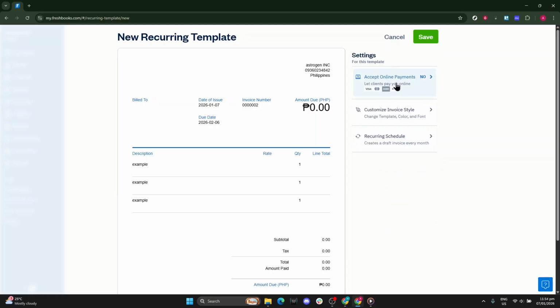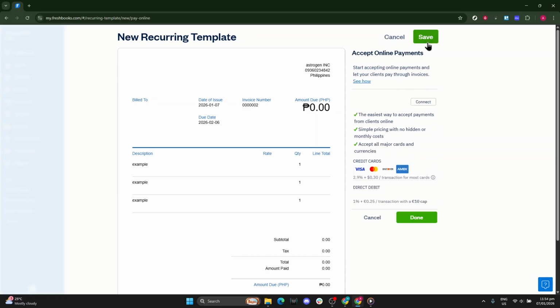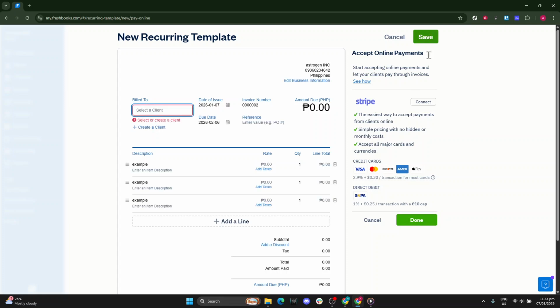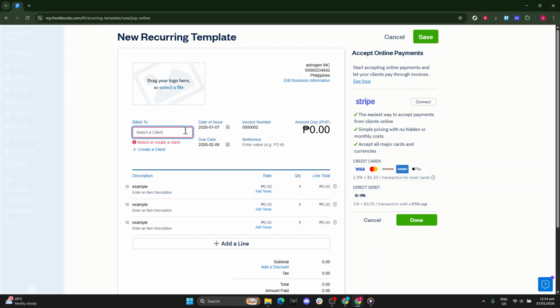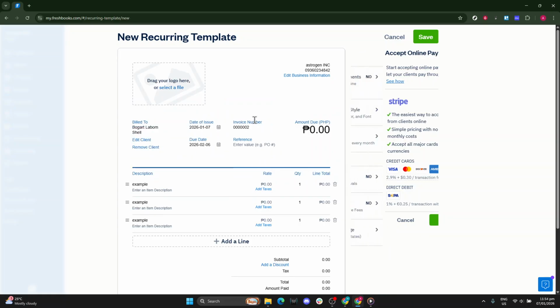After you've confirmed these settings and reviewed your details for accuracy, click Done to save the recurring schedule. To send the current invoice, click on Send To. Then choose the client you want to send it to from your list. Make sure you select the correct recipient so future invoices in the series go to the right place.